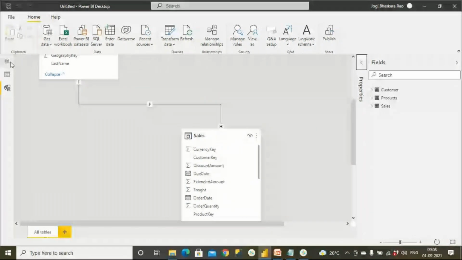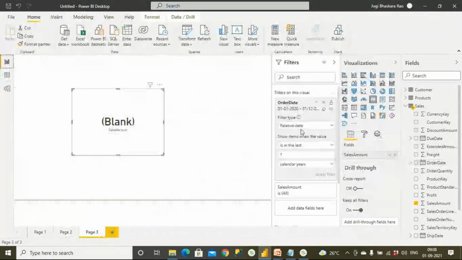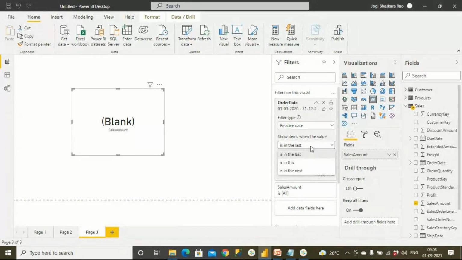Clear? So this is a ready-made tool. It can give you some sort of ready-made filtering. You will not be able to achieve customized filtering with the help of this date and time. Clear? So that is what is called relative date. So "is in the last."